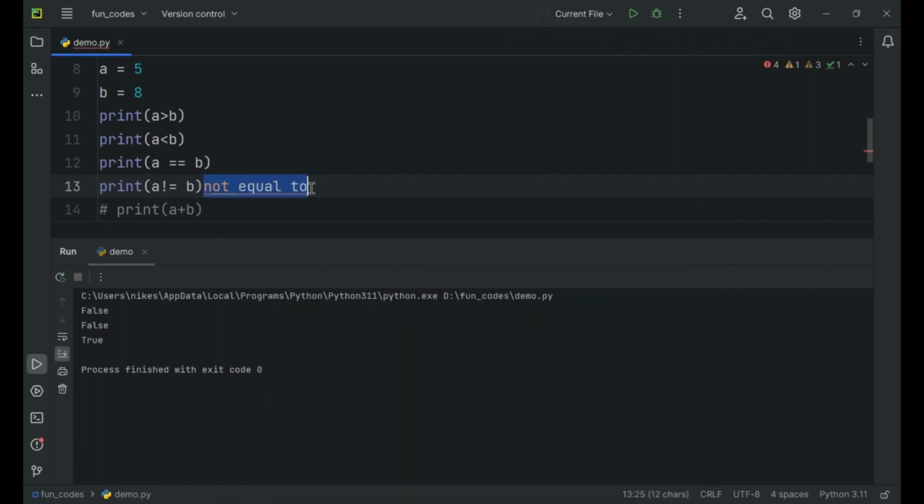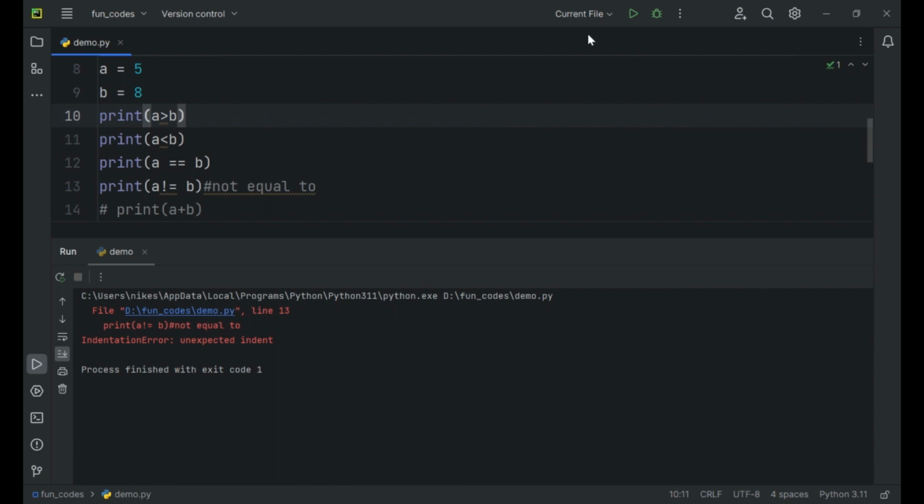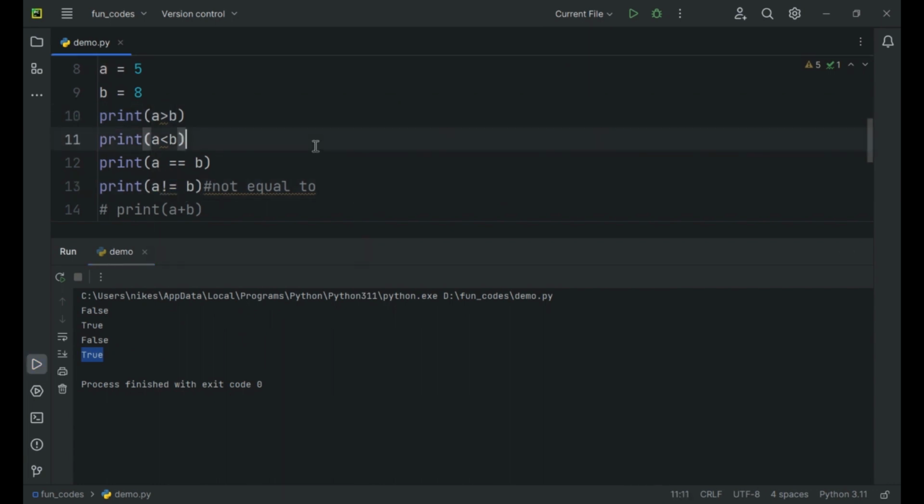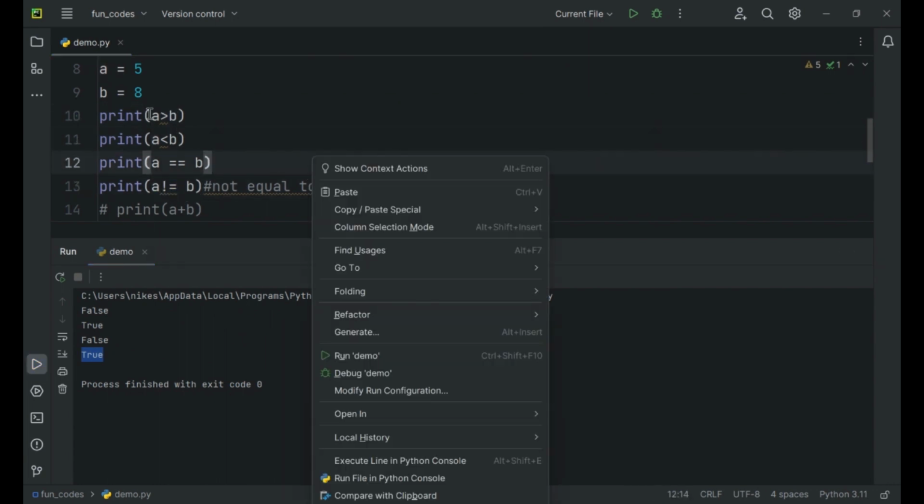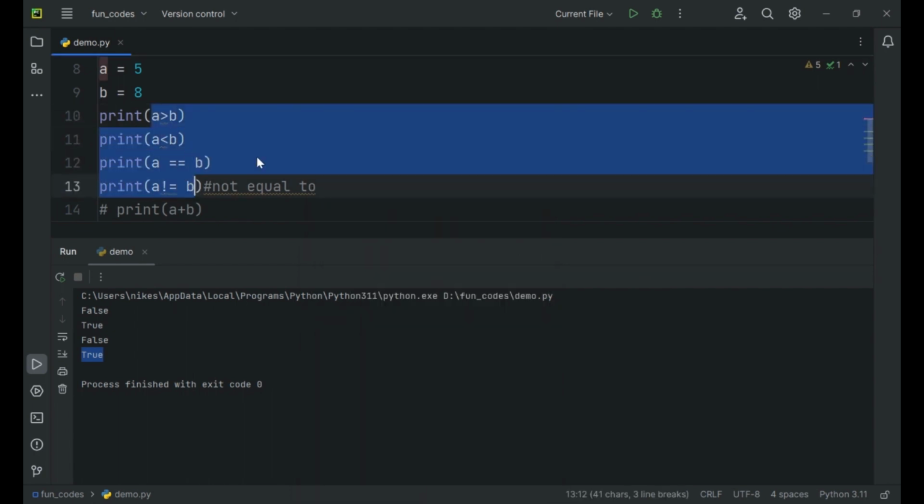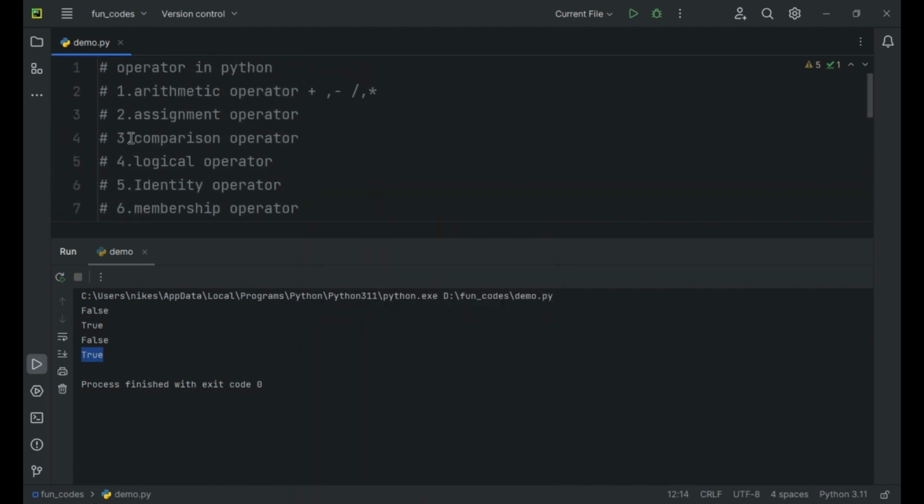So let's comment it. I commented here. When I run this, you can see the output, oh, it's my bad. I have given a space. I did not want to give a space. Now you can see that in the output it has got true, which is a true condition. We are telling that a is not equal to b. So when you do this kind of operations, this comes under a comparison operator. Here we have compared these three operators.